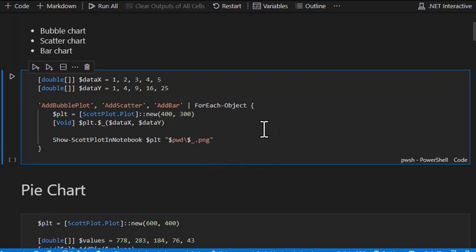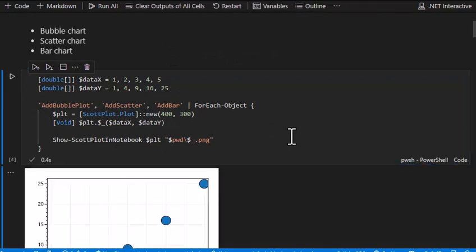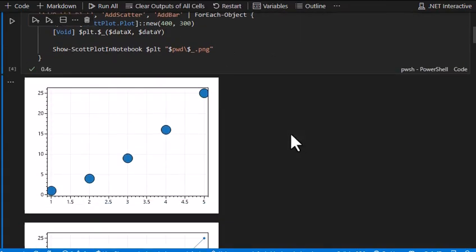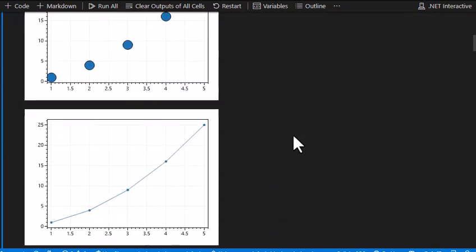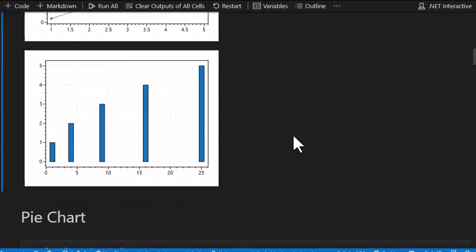Inside that script block in the foreach, I'm going to create a new ScottPlot, plot the data, and then here's Show-ScottPlot in Notebook, another function I've written to take the data so you can see it inside of a Polyglot interactive notebook. So let's run that. Should be pretty quick. And there we see the bubble plot. Then we have the scatter, and then we see the bar chart. So we see all the same data in different ways.